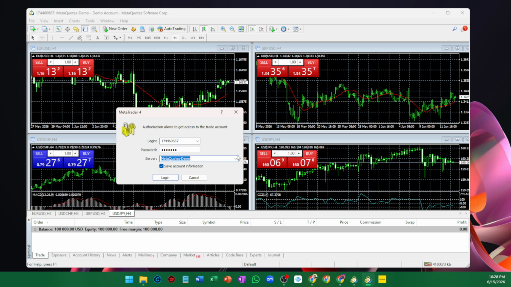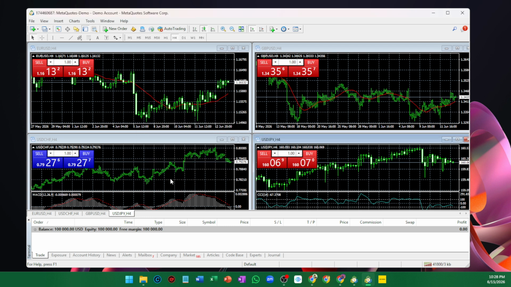Once everything is filled in correctly, click Log In. MT4 should then connect your Exness account to the platform. After a successful login, you'll typically see the account become active inside the terminal, and the platform should begin displaying trading data linked to that account.